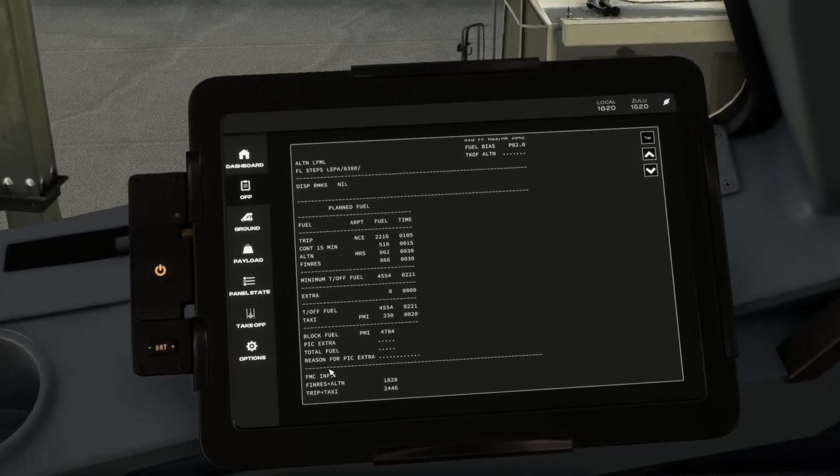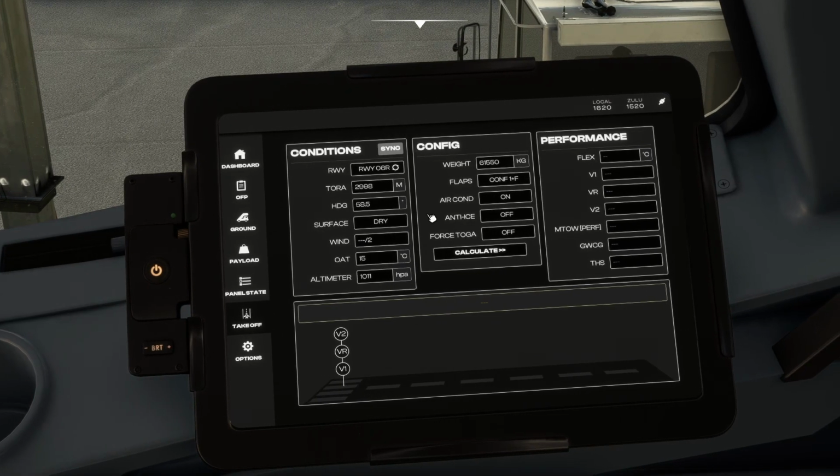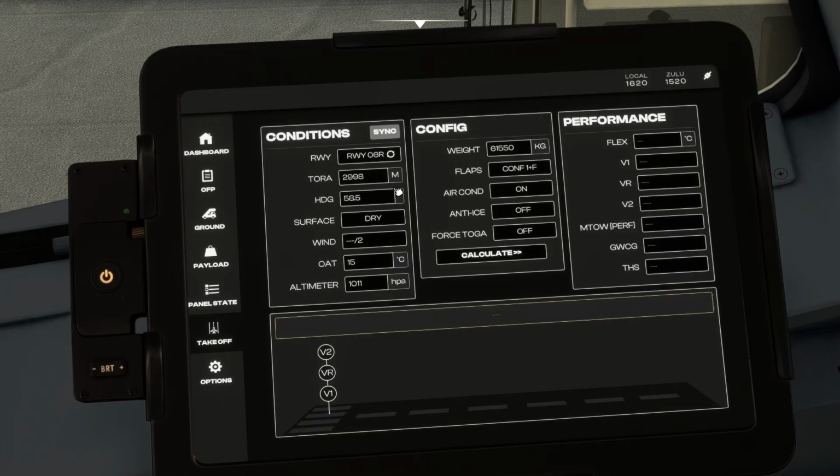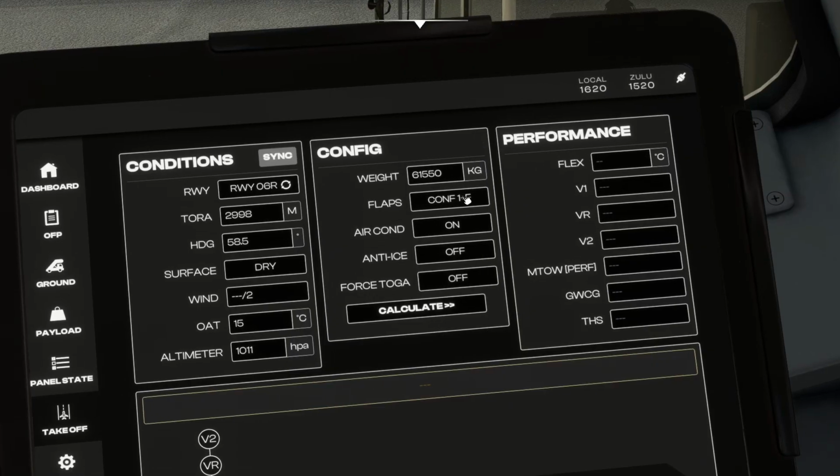Let's check the performance data. So we are going to take off on runway 06 right. Okay, the wind is pretty calm outside. Outside temperature is 15 degrees. Yeah, and the QNH is 1011. Our weight is 61 tons and a half.